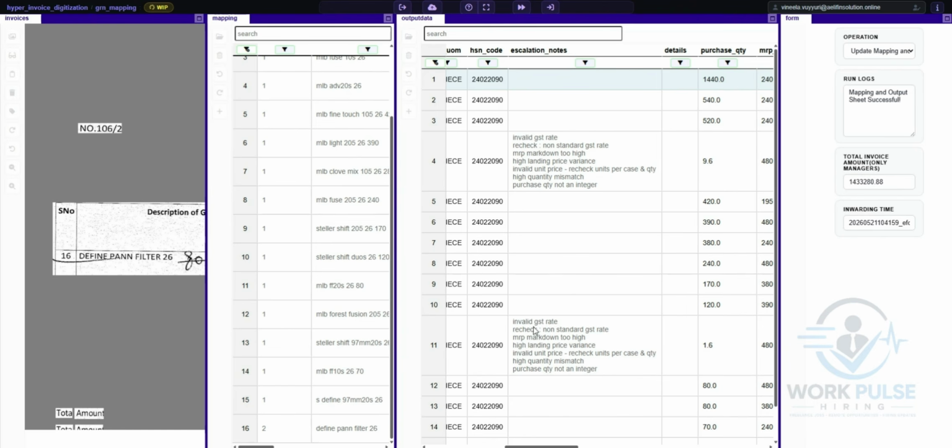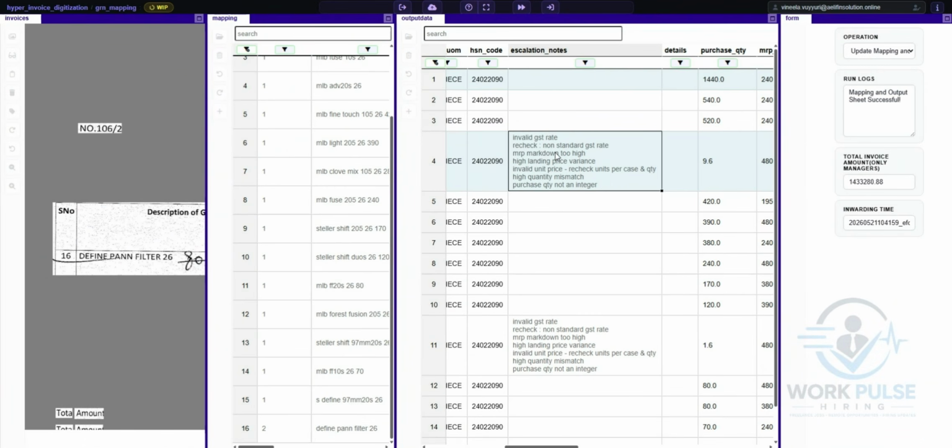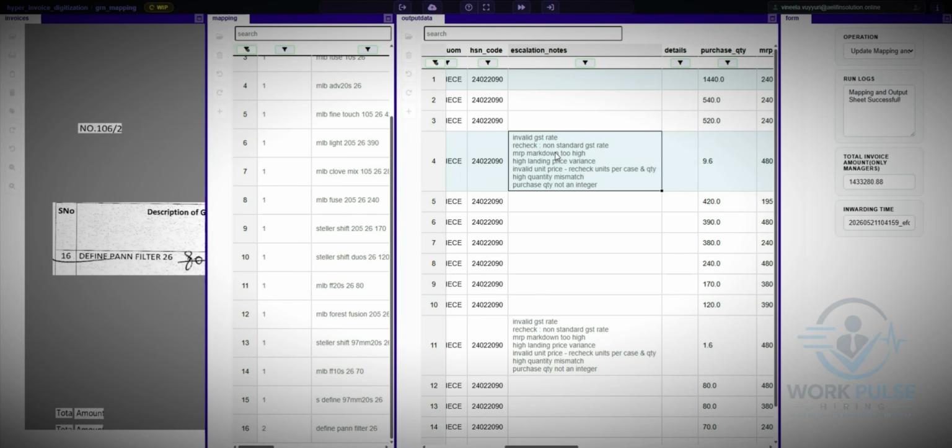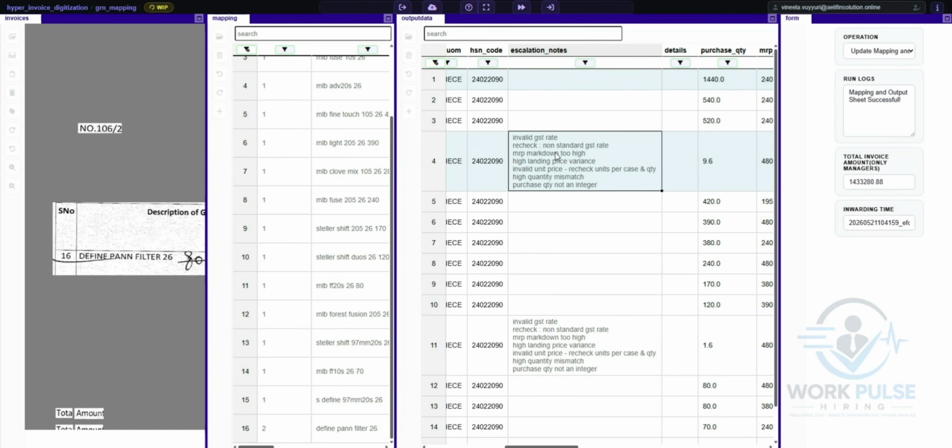Invalid GST rate. Invalid GST rate. See, in this case, if any GST related files are coming in your files, you need to contact the project lead. You need to attend the meeting and ask about the GST files, because GST files are not solved by you. You are unable to solve them. So in this case, you need to ask the team lead, and after clearing these GSTs, then you have to clear the MRPs and the high landing price variance. Okay, this is the process.